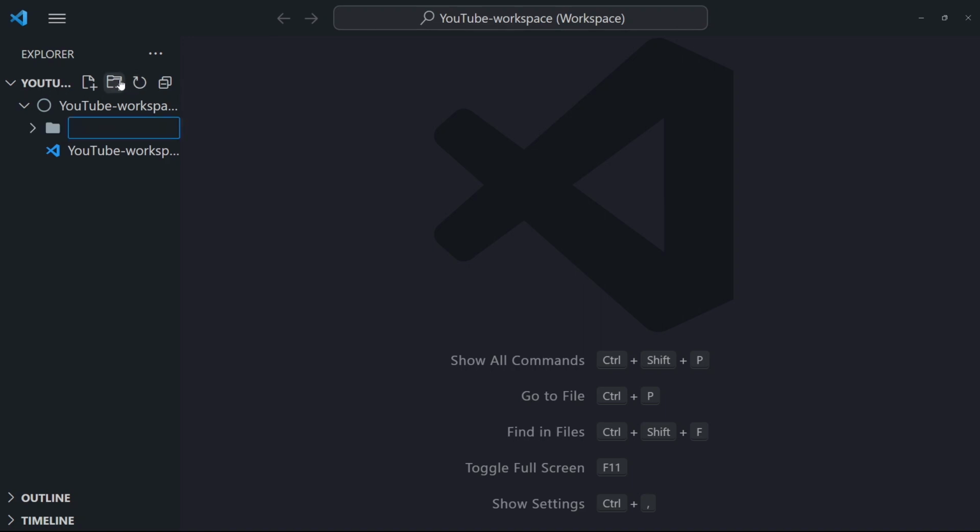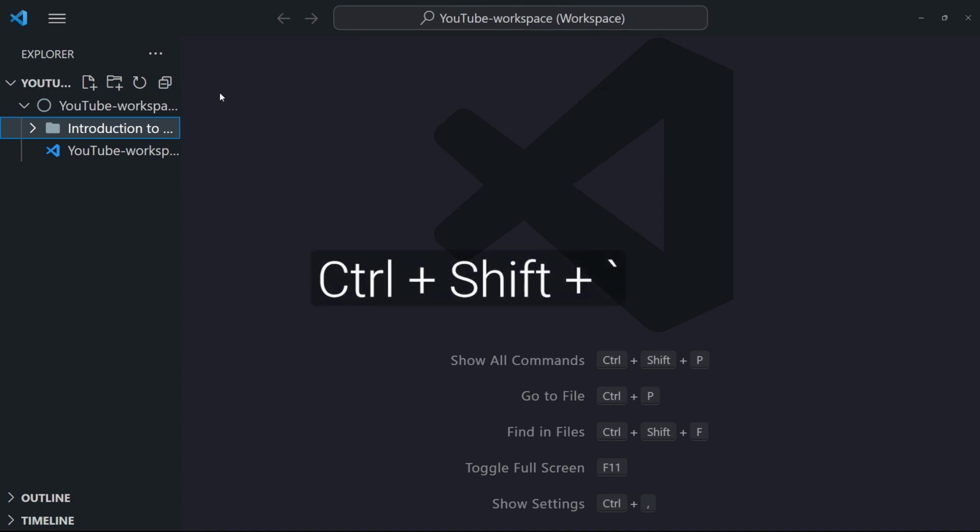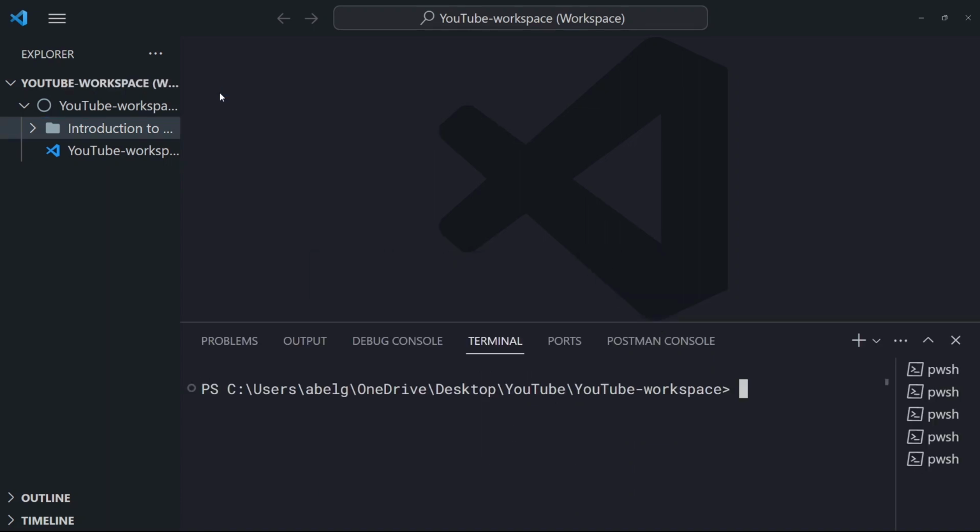And we're going to call it Introduction to React. And once we've created our folder, we're going to open our terminal. Now the shortcut to open a terminal in VS Code is Ctrl-Shift backtick. So we're going to open our terminal. And the next thing we need to do is navigate to the folder we just created. So we're going to use the cd command. And we're going to go to Introduction to React.